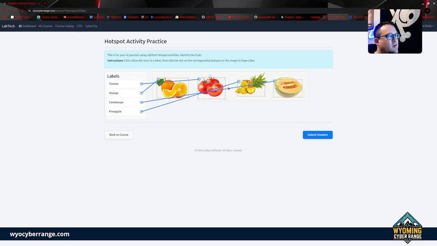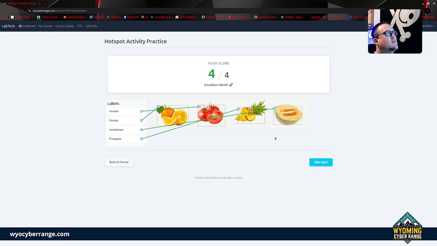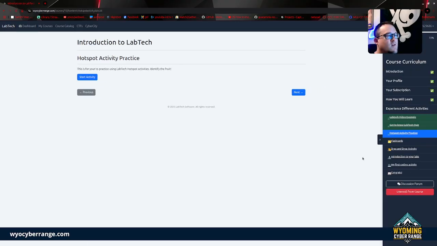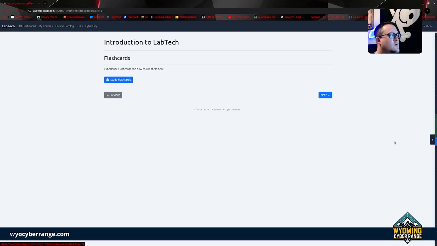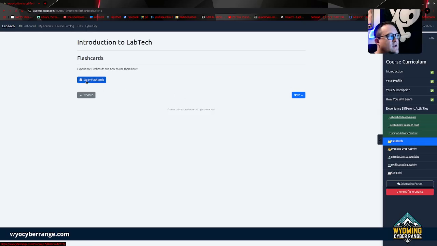And these are used interchangeably throughout the system. Sometimes the lines make more sense for things that have smaller activities, like picking out ports on the back of a server. Sometimes drag and drop with the labels make more sense. So it all depends on your instructor. We'll submit this. Excellent work. We got a 4 out of 4. We have completed that activity. We can now move on to the flashcard activity.